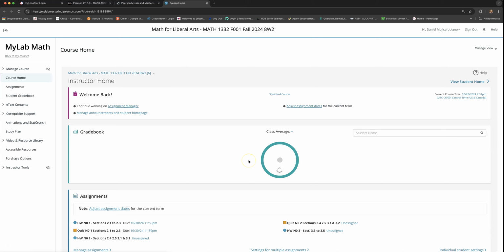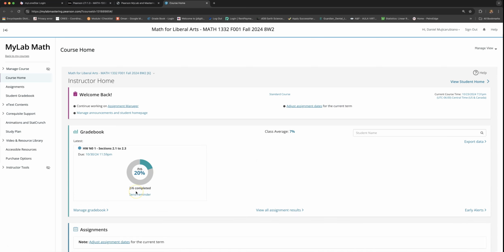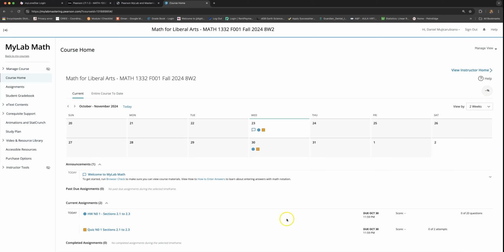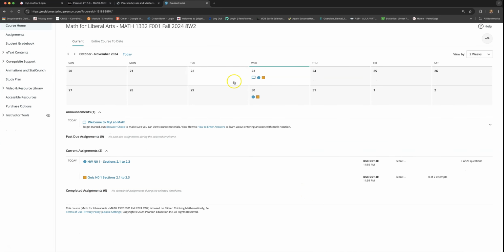And this is the MyLabMath course. Okay, so this is my view. Your view is going to be something similar to this one. You're going to have something like this, in which you already have assigned the homework and quiz for this week, and that is going to be due on October 30. That is homework number 1 and quiz number 1.